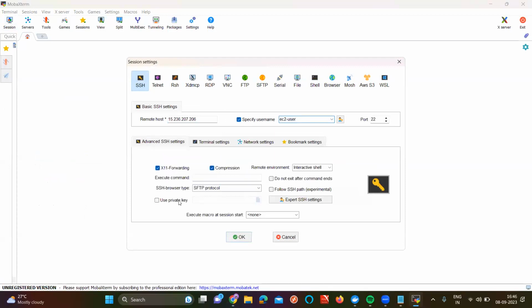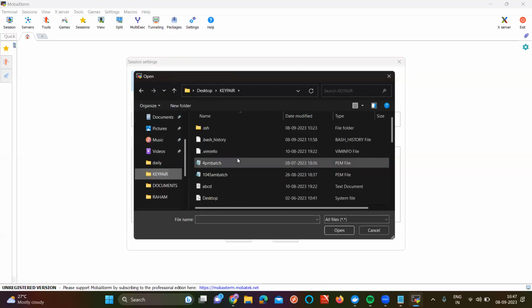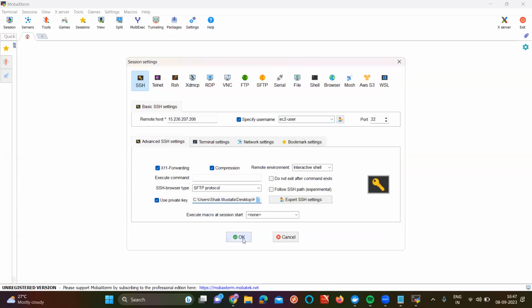Here, are you using a private key, sir? Already we have a private key or not? So my private key is on the desktop. Like I placed this on my desktop. So if you go and see here, on my desktop I have a keypair folder. Are you seeing the 1045 batch keypair? You can connect like this.